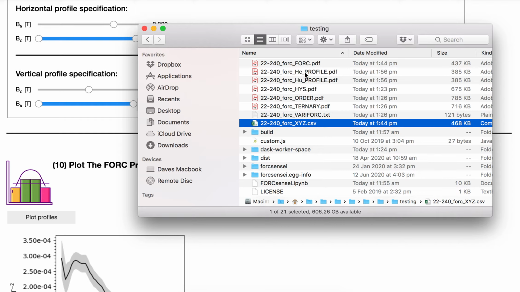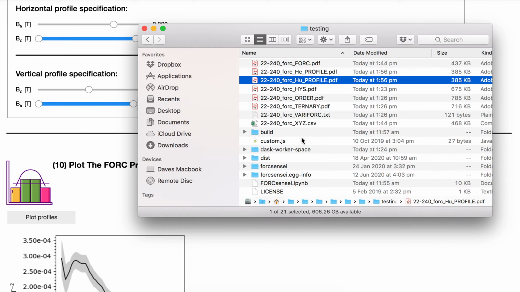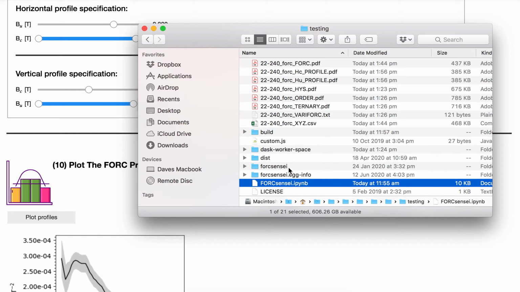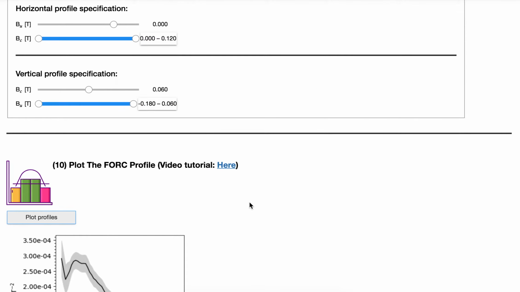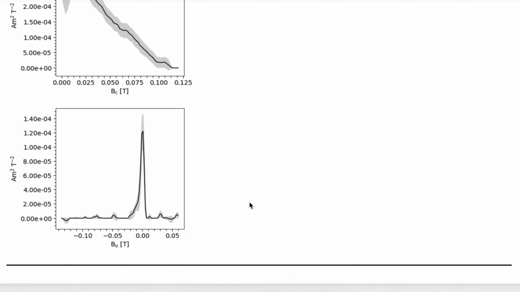Now, as with all the other graphics in FORCsensei, they're automatically saved. So I've plotted a profile along HC and a profile along HU. Those are now saved as editable PDFs into the same location as the FORCsensei notebook. If you're working on the cloud, they'll be saved on the cloud and you should then download them onto your local system. So that's step 10 of FORCsensei processing, and that completes the processing of this sample.